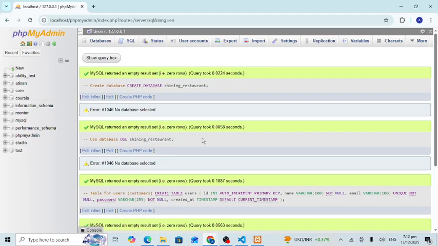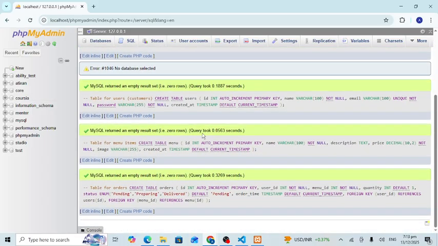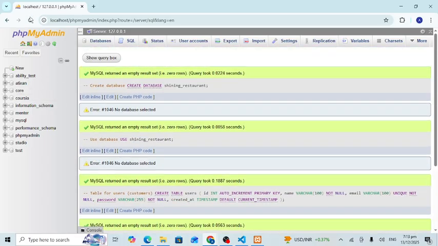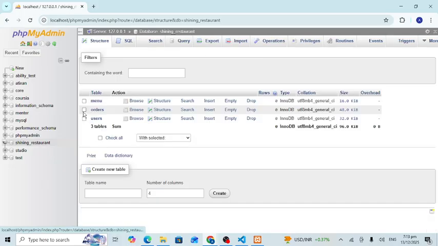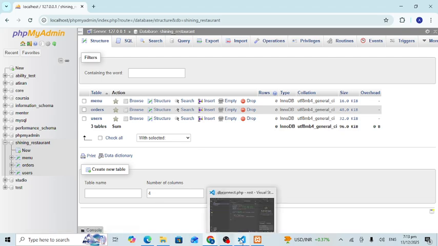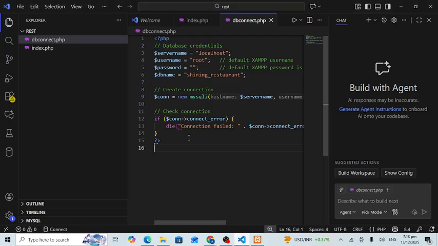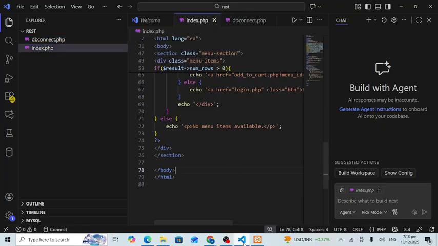Here is our website. Let me check. Let's refresh this page. So here you can see shining restaurant. So our database is basically made with menu, order, and user, and our DB connect and index page are ready.